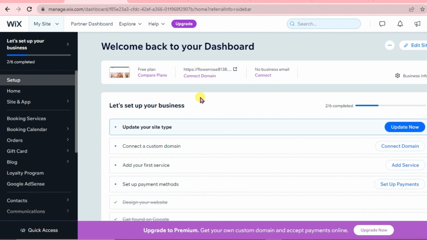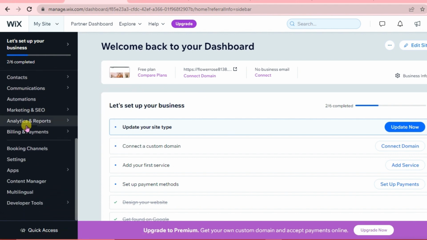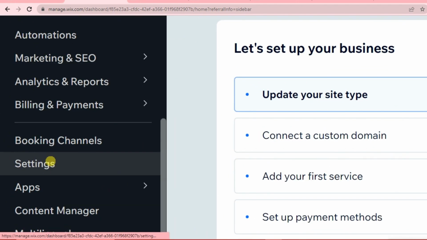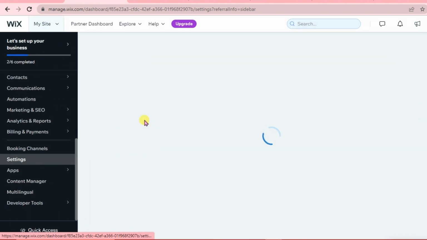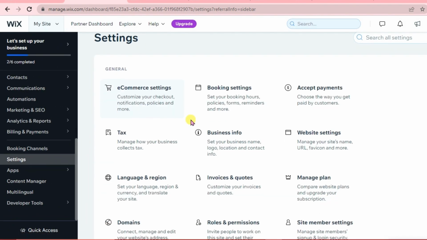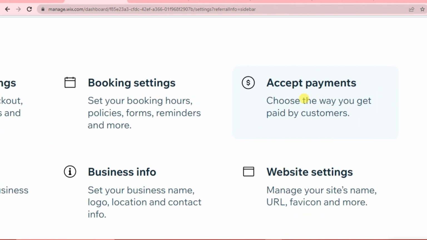So at the left portion of our interface, we are just going to scroll down and click settings. And here are the general settings. So we are just going to click accept payments.